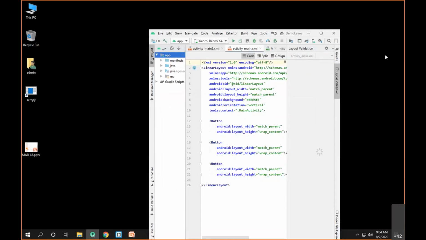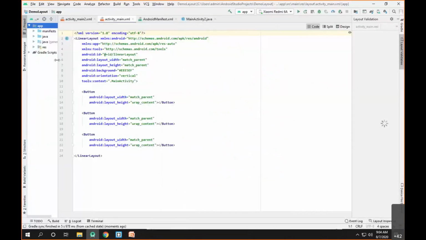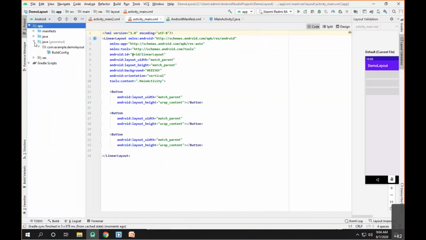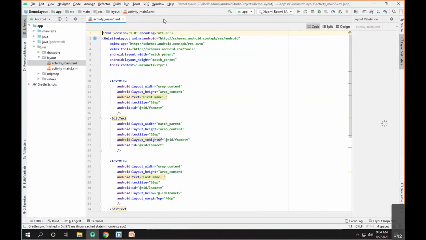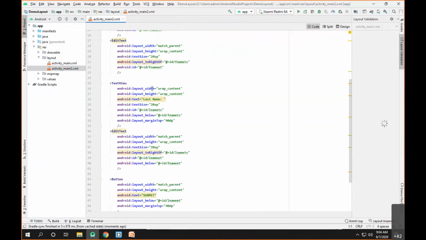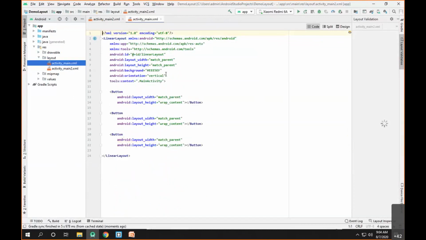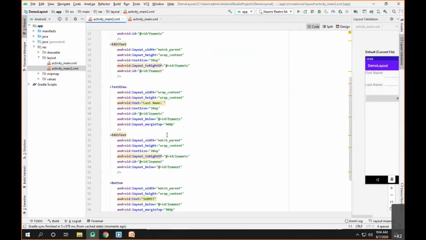Let me resize it. Now, in order to study the frame layout, we'll add one more activity. Currently you can see inside the resources we have two activities. In the first activity, we studied the linear layout, while in main activity 2, we studied the relative layout.